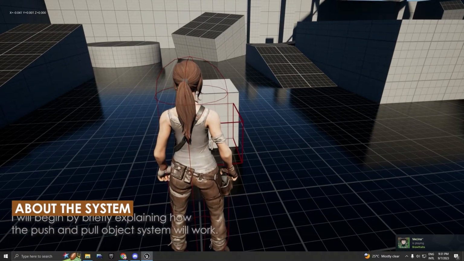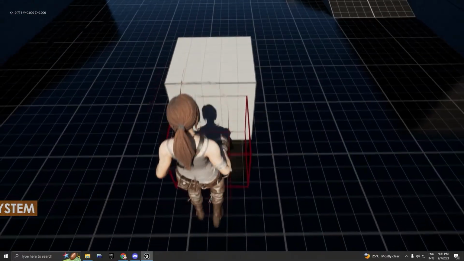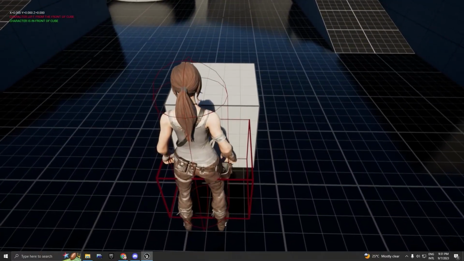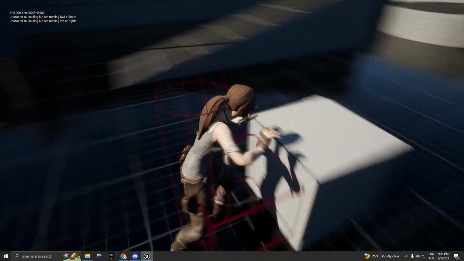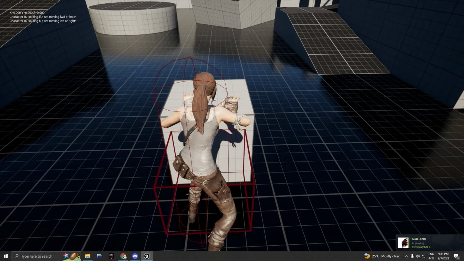In this tutorial is going to be about the push and pull objects system. At the end of the tutorial you're going to be able to identify a cube, and when you overlap the box collision you're going to press F, and then you're going to have this animation of the character pushing or pulling an object.